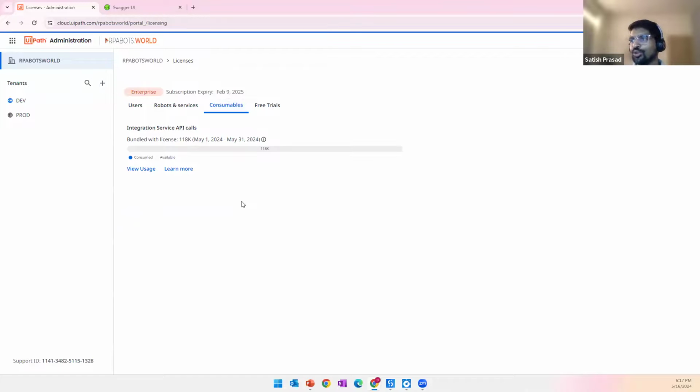So how it happens is, if you look here, it's pretty simple. I'm not telling anything; UiPath is telling how it is granted. Granted as part of user and robot SKU, more details on license and pricing. So for every license that you buy, you get 5K integration API calls each month, and every month it will get reset. You got it?